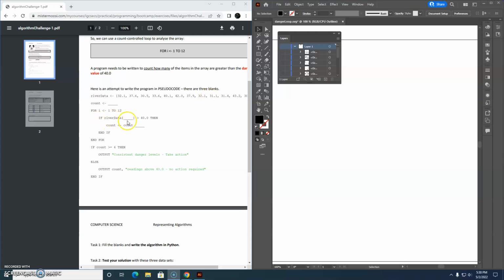If river data I is greater than 40, then count is assigned count plus 1. We're just counting. Okay? So there's a for loop that's going to happen 12 times. Then, when the for loop is finished, we come to an if statement. If the count is greater than or equal to 6, we do something. Otherwise, we do something else.